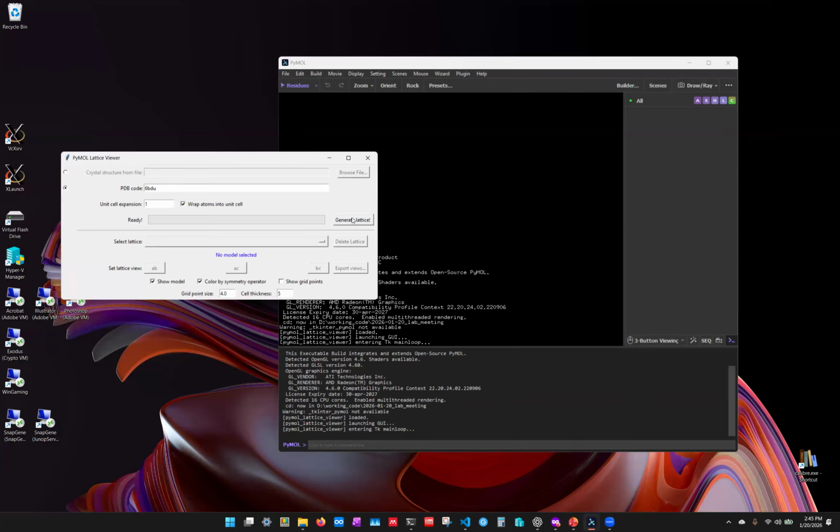And then before we click Generate Lattice, what you do here is you have to select a unit cell expansion. So that just says how many times to translate the unit cell. If you select 0, it's just going to make a single unit cell. If you do 1, it's going to go plus or minus 1 in every direction. So let's just start with 1 for now. And then do we want to wrap atoms or not? Yeah. So remember how it was wrapping the atoms back. So let's keep that selected for now. Generate lattice. It's going to think for a little bit.